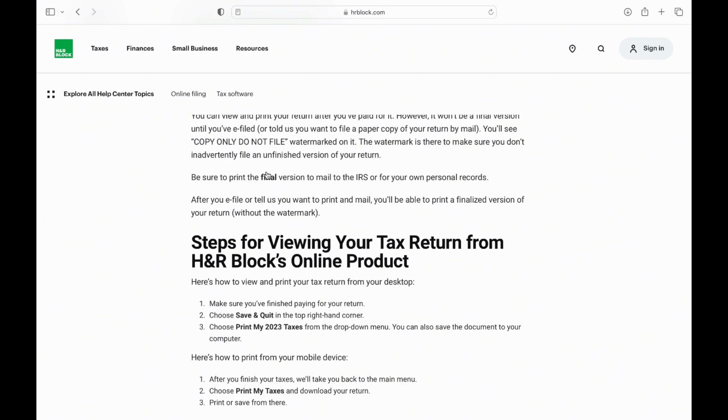Sign in to your H&R Block account using your credentials. If you do not have an account, then you'll need to create one to access your tax return. After signing in, navigate to the section of your account where you can view your tax return. This may be labeled as My Account or Tax Returns.